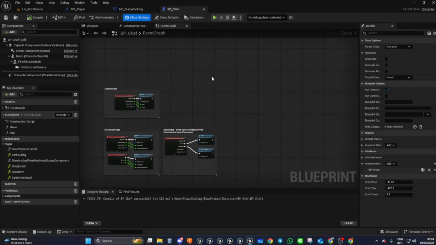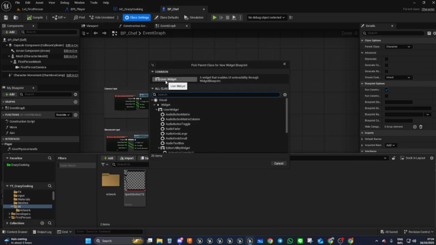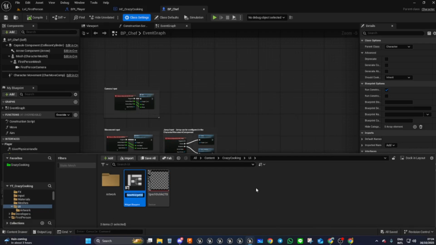Okay. So first of all, we're now going to go in and make some user interface widgets. So go to User Interface, Widget Blueprint. We're going to choose Standard User Widget, and we're going to call it WD, which I use for widget. W, whatever you prefer.